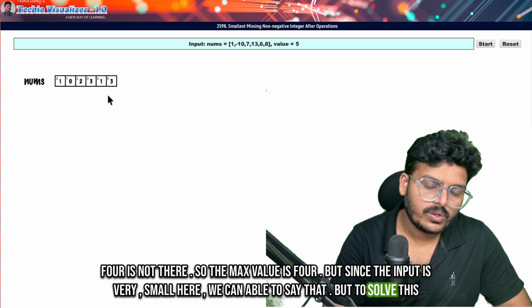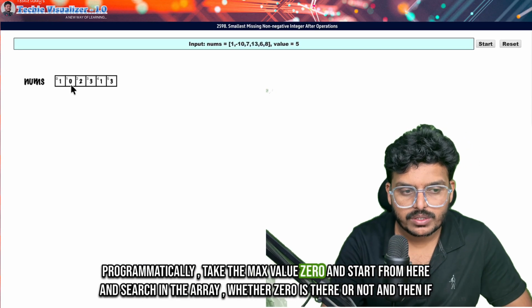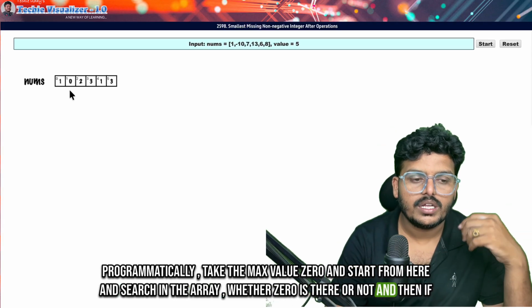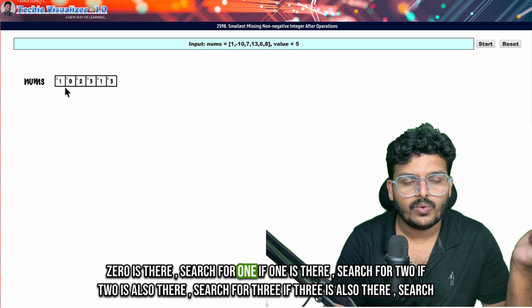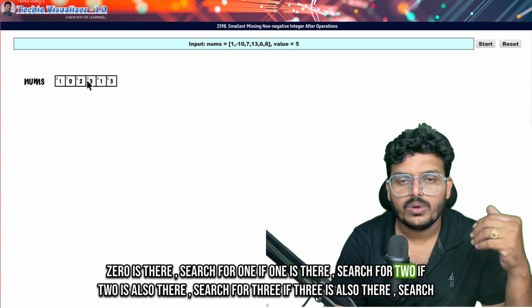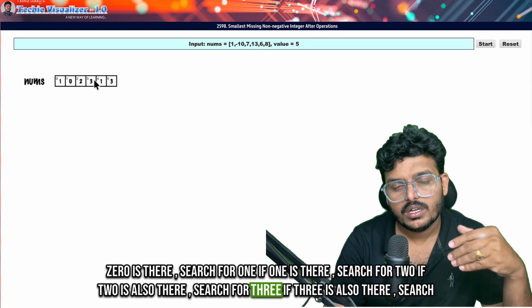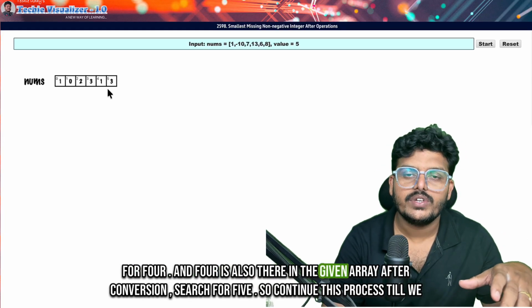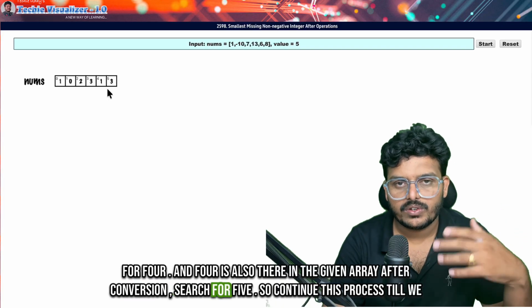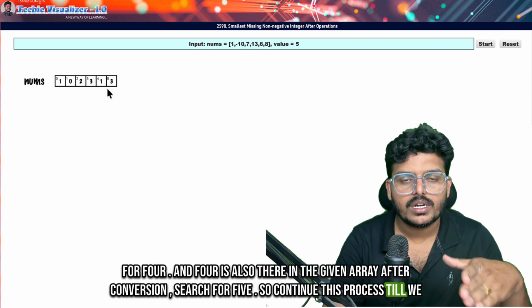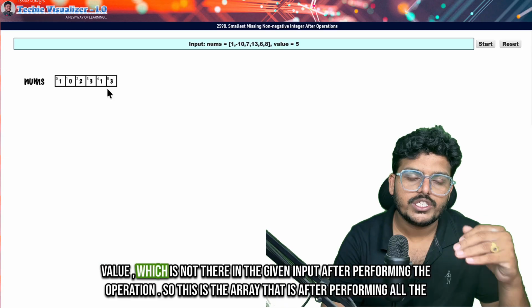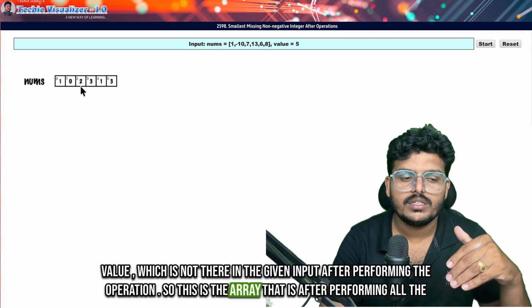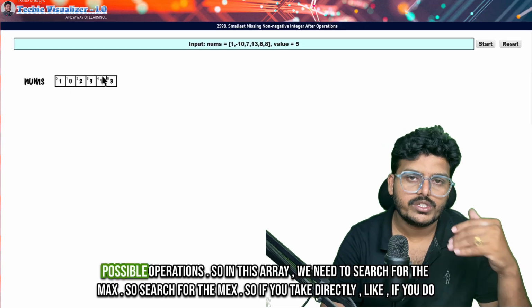But to solve this programmatically, just take the MEX value 0 and start from here and search in the array whether 0 is there or not. And then if 0 is there, search for 1. If 1 is there, search for 2. If 2 is also there, search for 3. If 3 is also there, search for 4. And if 4 is also there in the given array after conversion, search for 5. So continue this process till we obtain the value which is not there in the given input after performing the operations. So this is the array after performing all the possible operations.